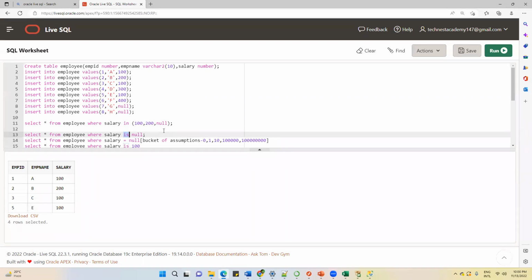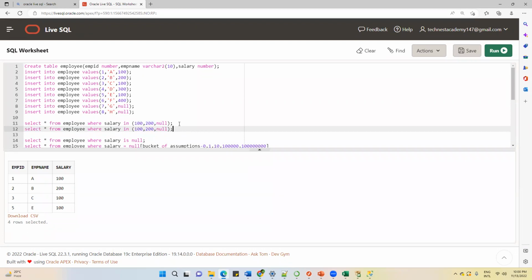So now your business stakeholders are telling you that this is fine, Tanvir, you are showing 100, 200 salary, but at the same time, display null as well. Now, first of all, is the question clear? Is the requirement of the business clear? Now, you all know the answer. I want you guys to think at least, and then tell me.